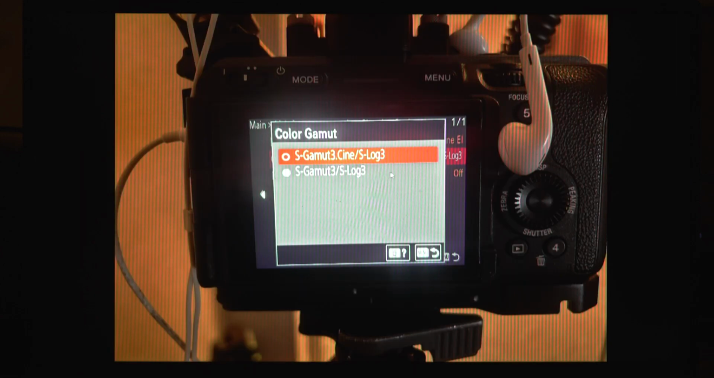So here is when you shoot in your camera and you're changing the color gamut, which is essentially the color space. It's how you're telling your camera what color space you want it to shoot in. This is the FX3. This is set up so that it's shooting in S-Gamut3.Cine/S-Log3. So all that means is that the Sony color space is the Cine/S-Log3.